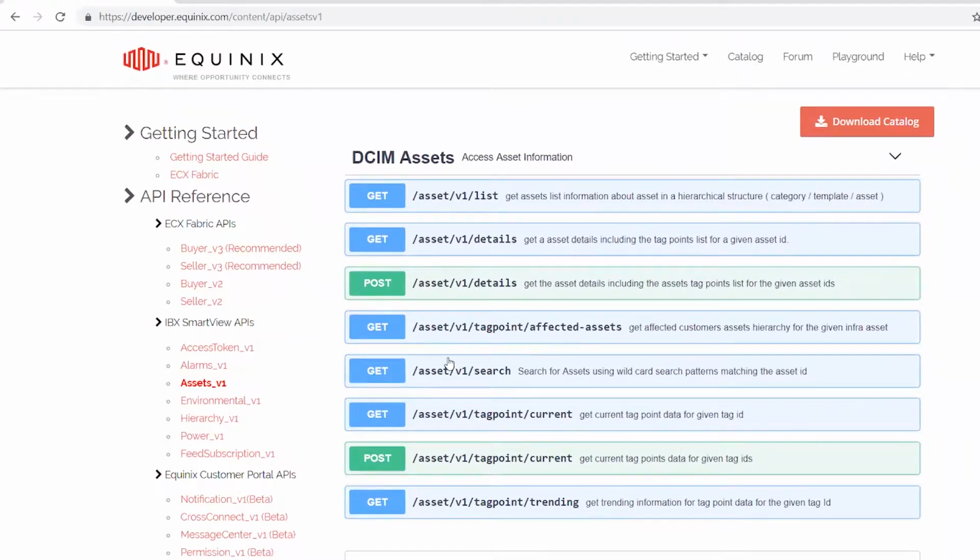However, before we go there, let's talk about some general themes here. You can download the catalog for this API using the download catalog link. The various methods that are supported are shown here, and these are the endpoint URLs. Let's go into each of these endpoint URLs in detail.